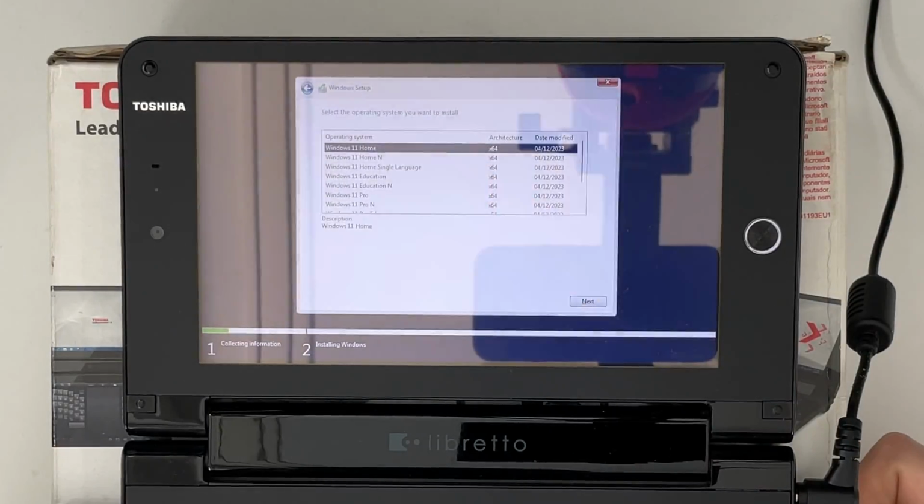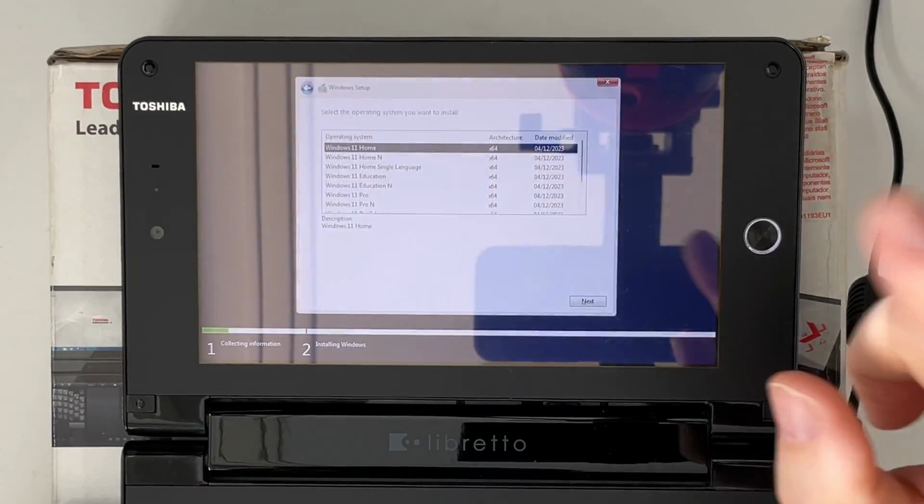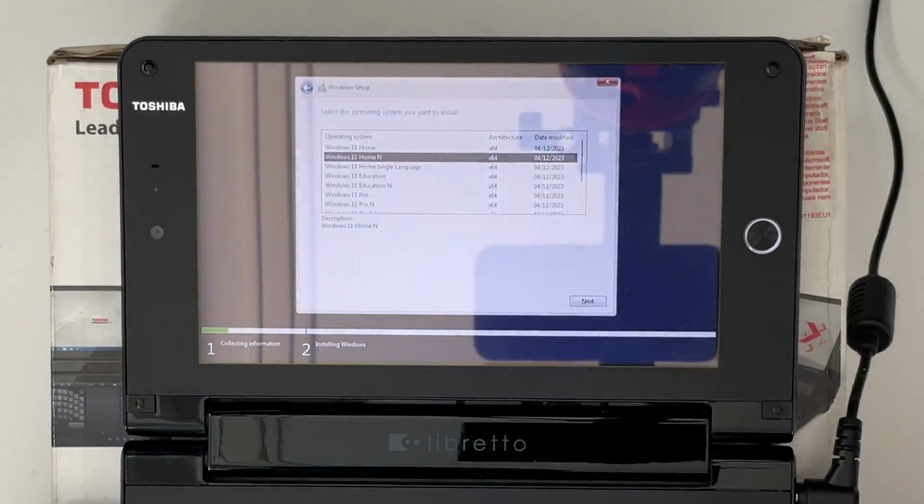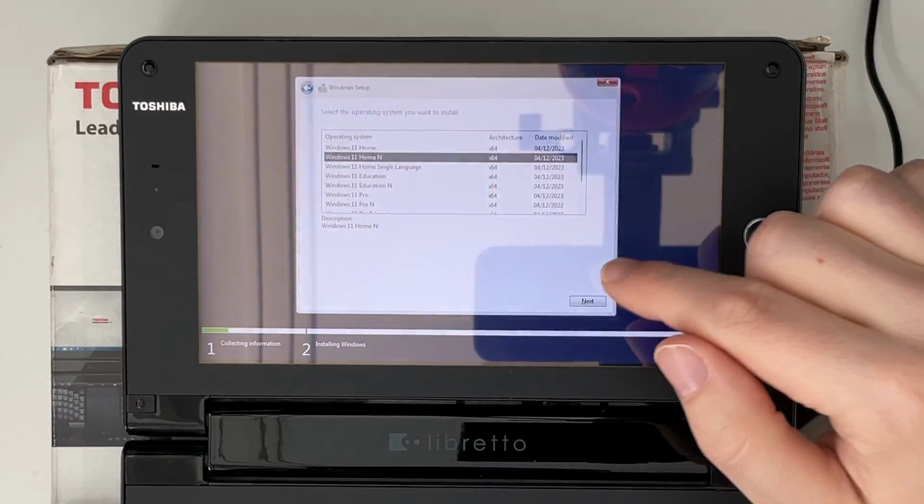Now we have to select a version and my idea here would be to use Windows 11 Home because it probably has the least amount of stuff it wants to install. So it's probably the most lightweight installation of them all. And I want to choose the N version because it omits some of the media codecs and applications, making it hopefully a little bit slimmer than the normal Windows 11 Home. So let's see how that works out.